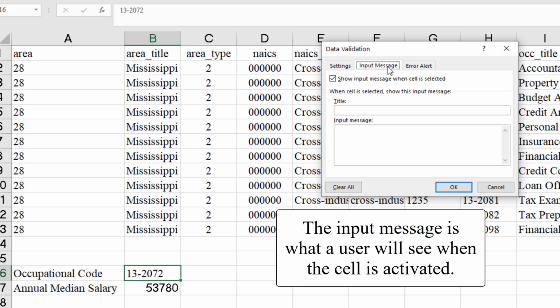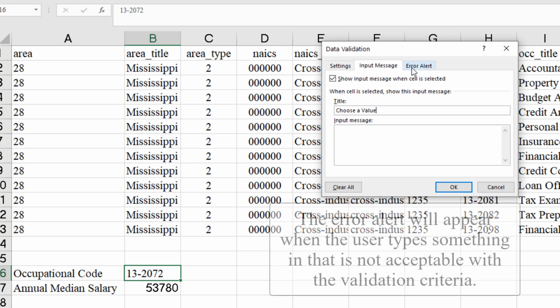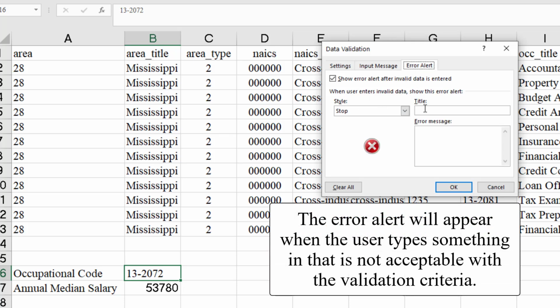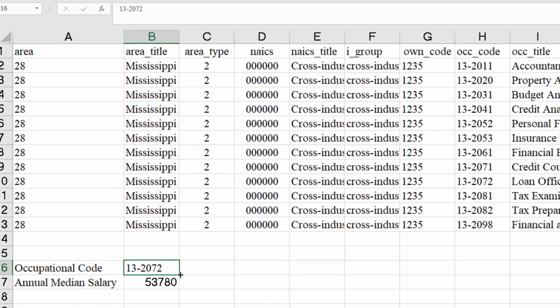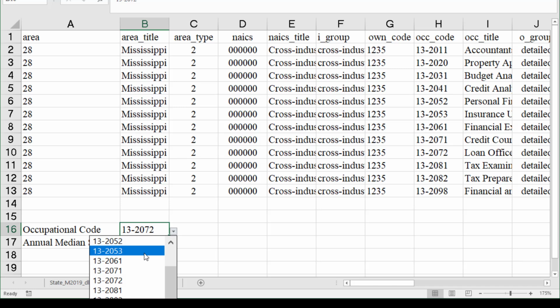The input message, we can change that. And if we wanted to change that, we could type something in, such as choose a value. An error alert, we can change that to choose from the list, and we can hit OK. And what happens now is we are given a list of possible options, right? So rather than let the user type in one of these values, maybe it's better if we give them the list of options, so that way they won't enter any incorrect data. And we'll see that as we choose a new value, the salary will update.